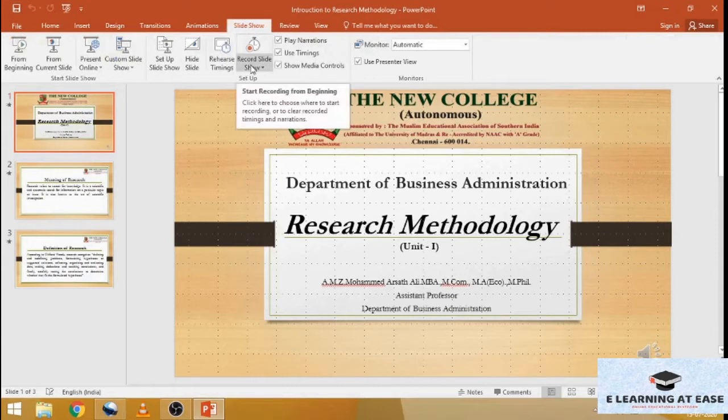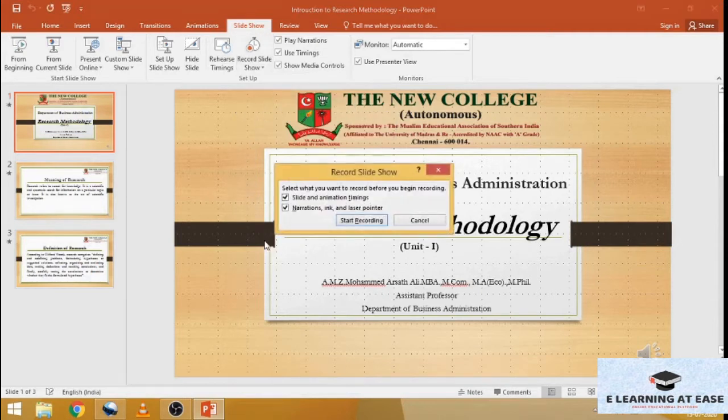Here you can see the record slideshow option. If you click that, 2 options will come: start recording from the beginning, and start recording from the current slide. So first you click start recording from the beginning.